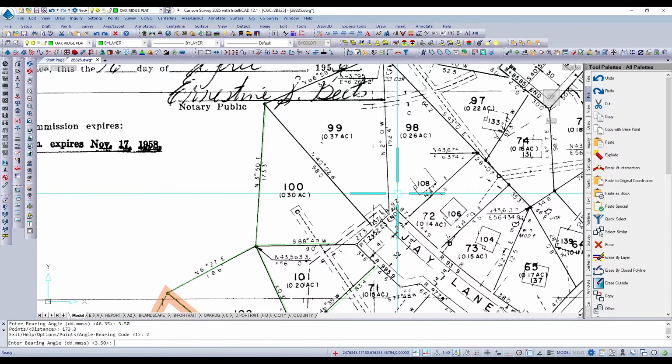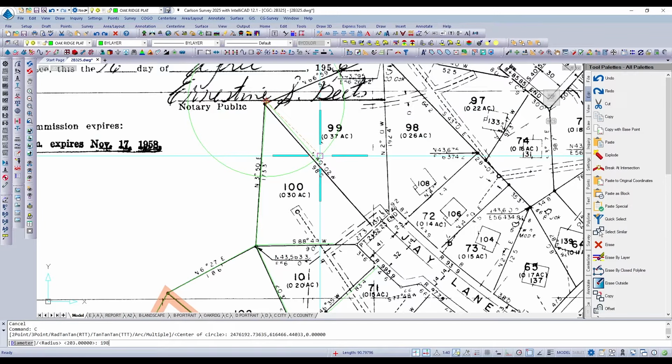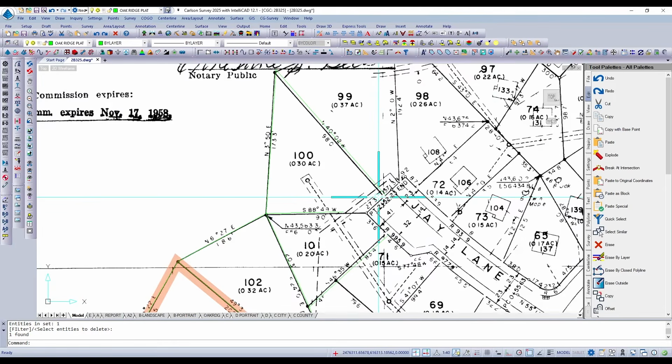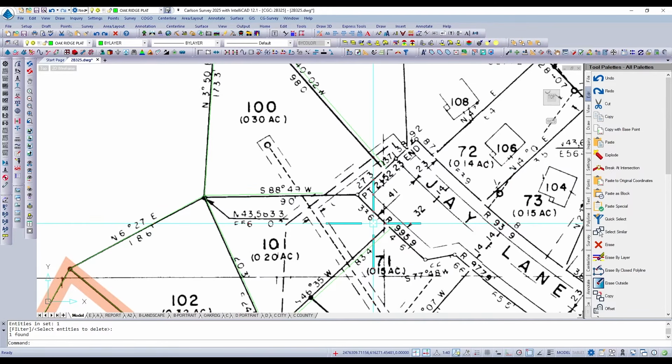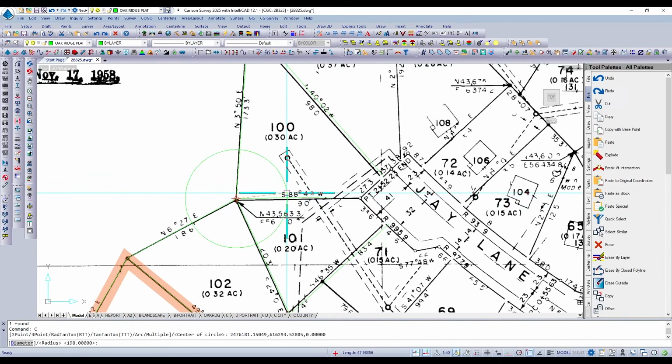Southeast, quadrant 2, 4002, 98 feet. That's not working. Perhaps it's 198. Sounds plausible. I'm going to draw a circle with a radius of 198 at that point and extend it. So there's a good bit of trial and error here to see what works. Perhaps this one should be 190. Let's try that. Nope.